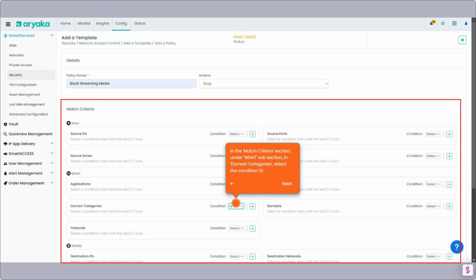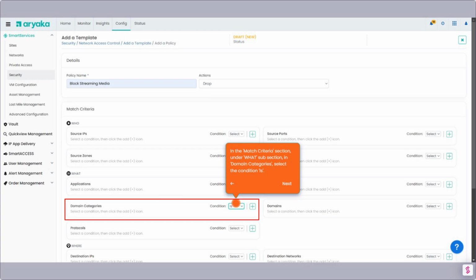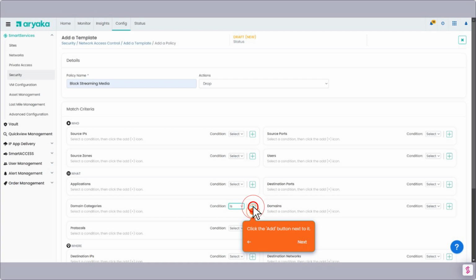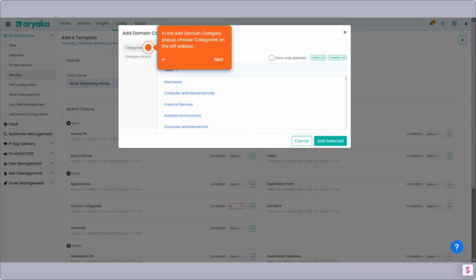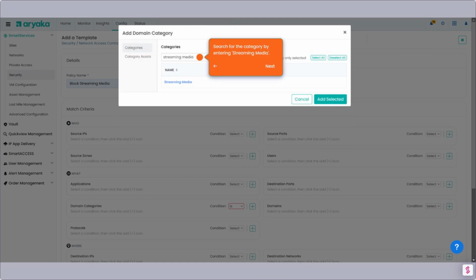On the same page, go to the Match Criteria section and under the What subsection, go to Domain Categories and select the condition Is. Then click the Add button next to Condition field. This brings up a pop-up window. Add Domain Category. Choose Categories on the left sidebar. In the Categories field, search for respective category, in our example by entering Streaming Media.